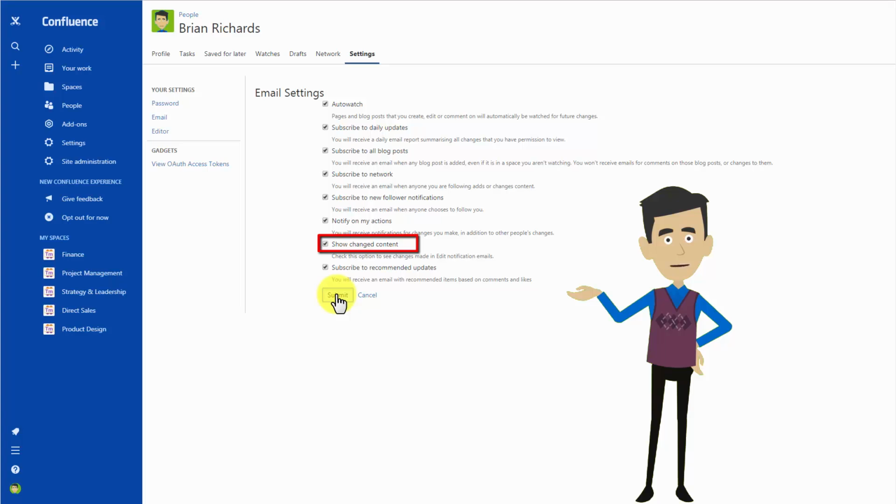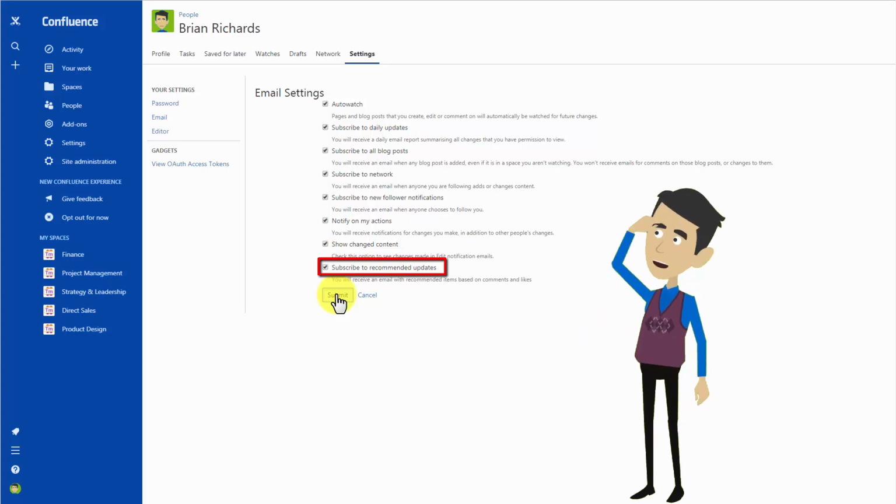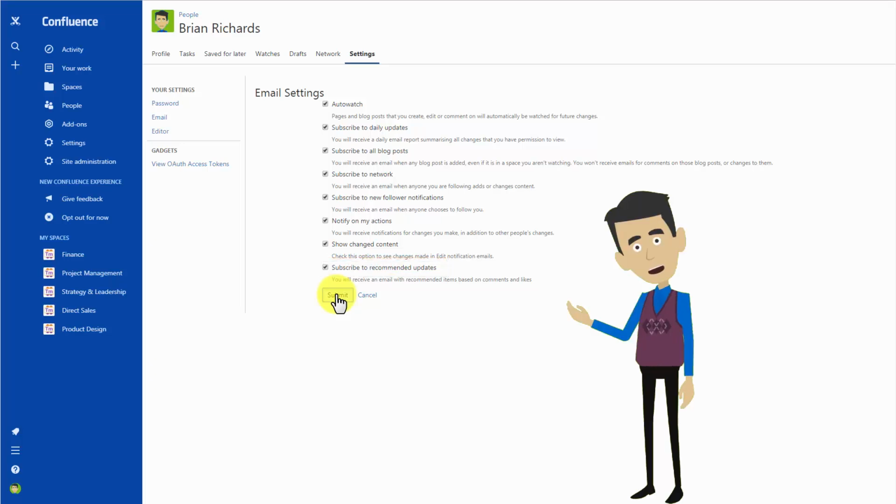It will send a notification showing the differences between the current and previous versions of the page whenever content is changed. The final option, Subscribe to Recommended Updates, will send you recommended items that you might be interested in, based on the comments and likes that you make over time. This can highlight items that you might otherwise miss. A link in the email message will allow you to choose either daily or weekly notifications. You can select the email you receive by clicking on the Edit button and ticking the items that you want.